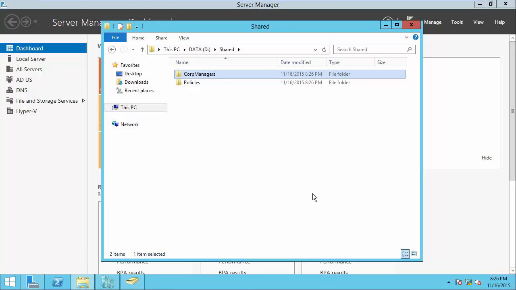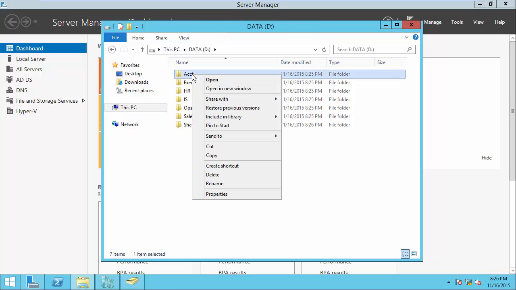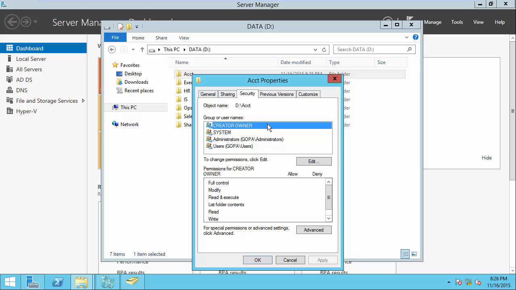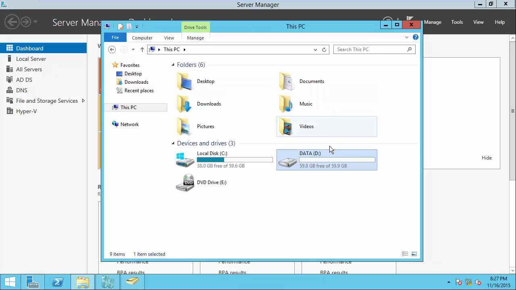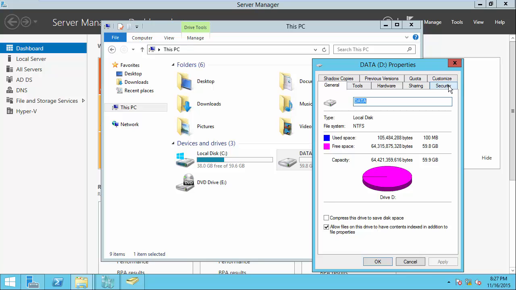And I want to secure the whole thing, making sure all this stuff works appropriately. I want to start with the accounting folder, go to properties, and go to security. Let me back way up, one more step back here. Before I do anything, at the data volume, at the data level, I want to work with the security. So go to properties and then security.